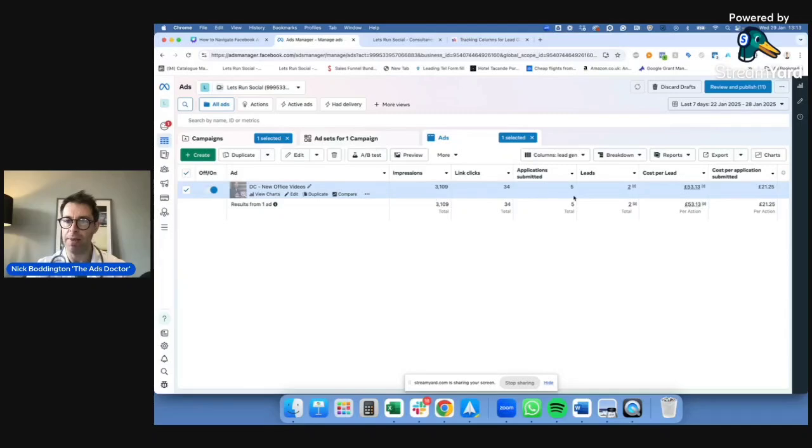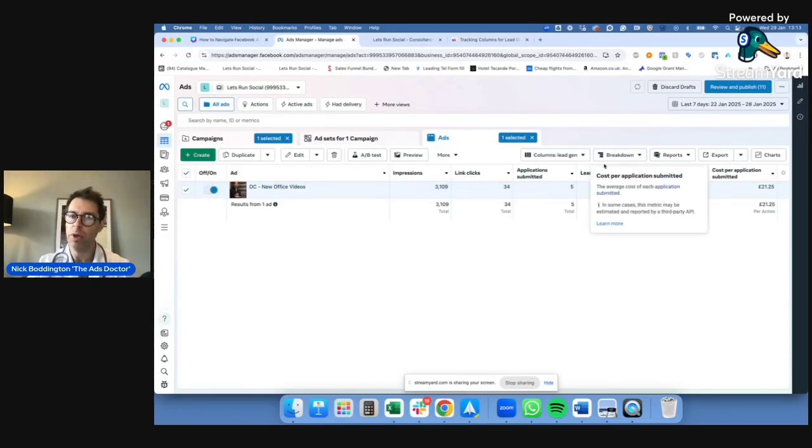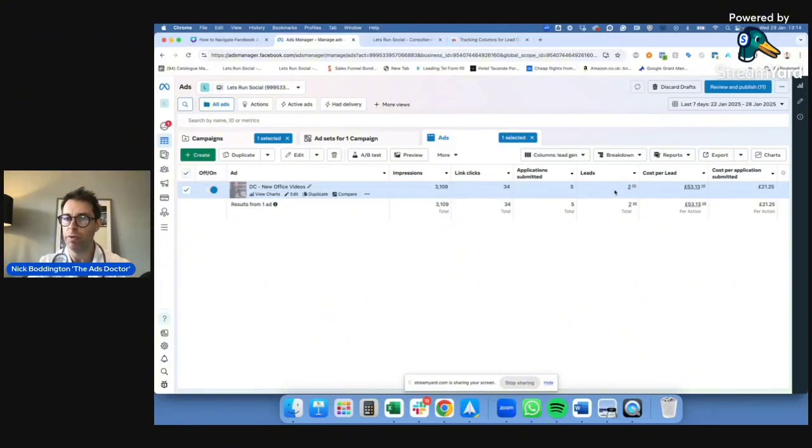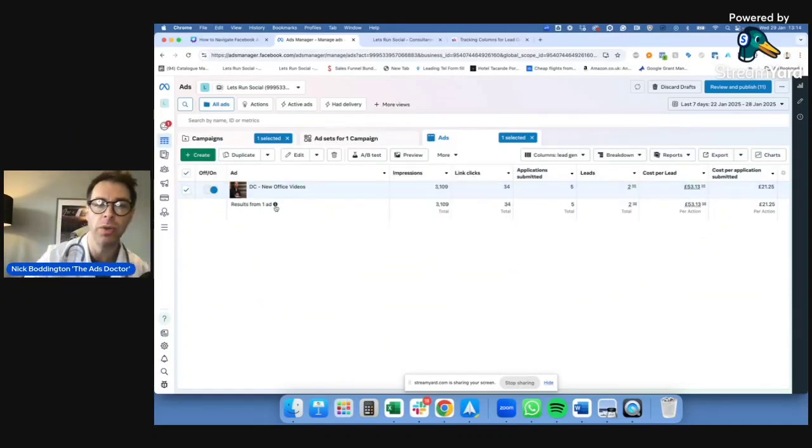Now that I understand this, my cost per lead is £53. My submit application is £21. So it's costing £21 to get someone to the first part, and it's costing £53 to get someone on a call. Now, I understand that 1 in every 3 I close into a client. So as long as I'm getting 3 a week, for instance, and I'm closing 1 of them, I know that I'm building up.